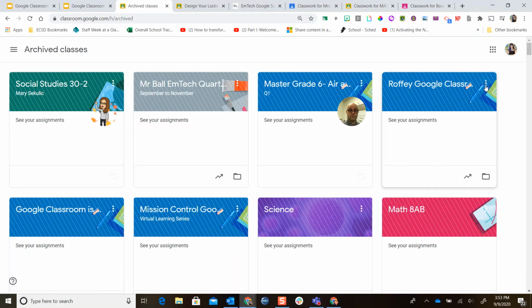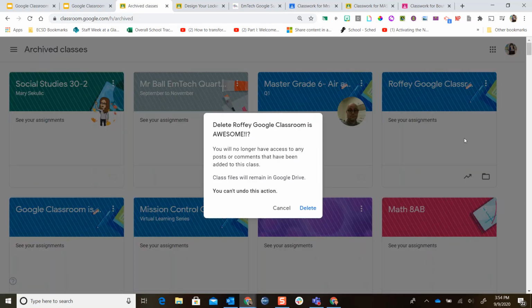And now you can click the same three dots, the Timbits, and now you can permanently delete it. This is also where you would restore a classroom. I'm going to delete that classroom. I'm no longer going to have any access to the posts or comments that have been made, but of course the files remain in Google Drive. Please note, you really can't undo that action.